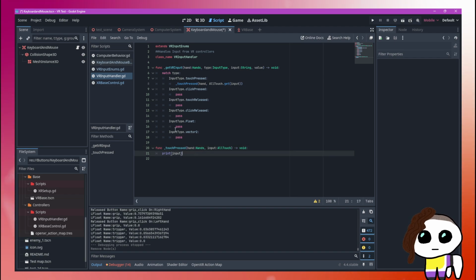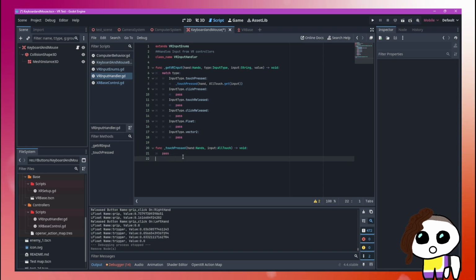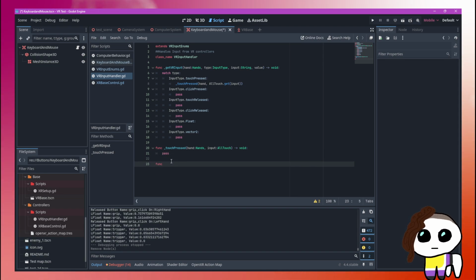I guess what I need to do is just pass on this one function. The click pressed. All click. Like that. All click.